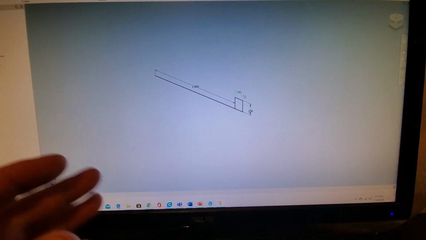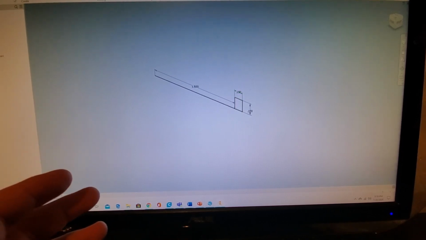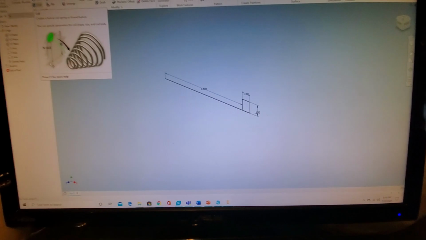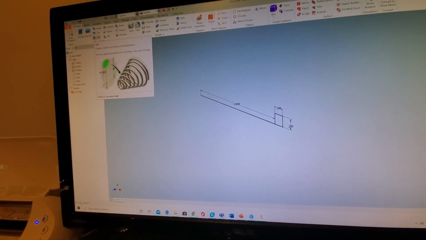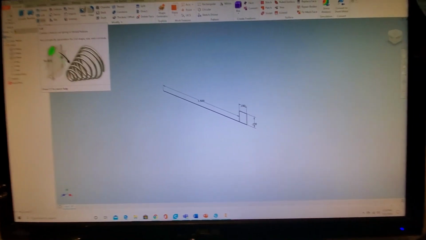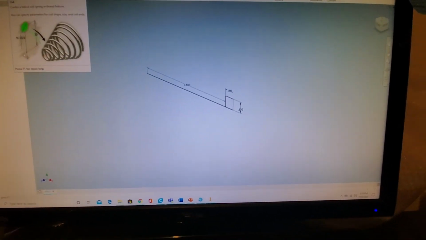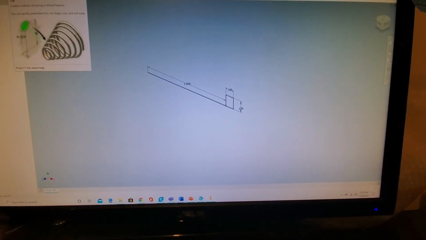So what we're gonna do now is we are going to try to use our coil tool. Let's see if I can get a shot of our coil tool. So I'm gonna try to use the coil tool, and after messing around with it a little bit, I'll get back with you guys.